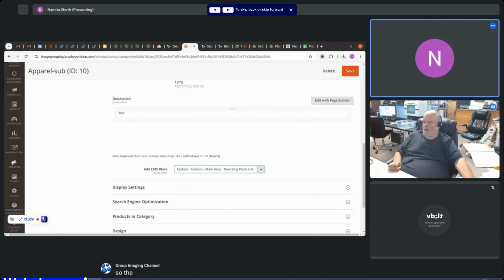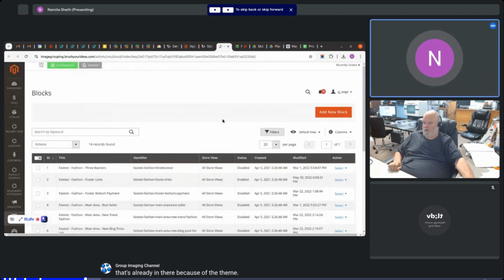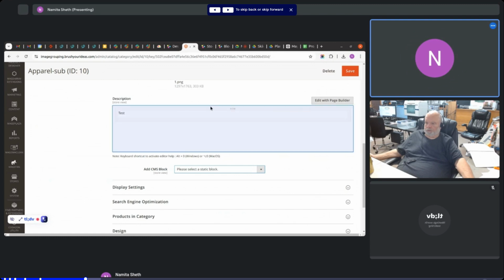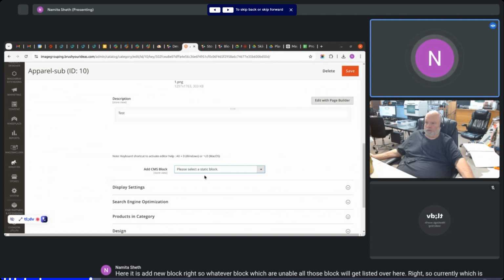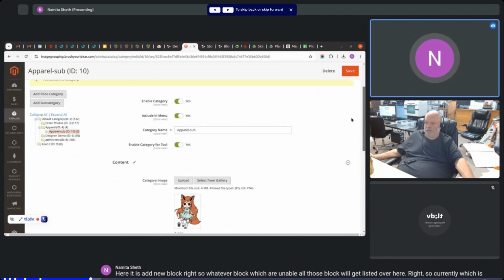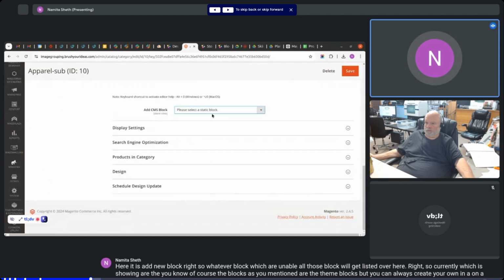So the blocks come from a library that's already in there because of the theme. Yes, but you can always create a new one. Here it is, add new block, right? Whatever blocks are enabled, all those blocks will get listed over here. Currently, what is showing are, as you mentioned, the theme blocks, but you can always create your own at a later stage and get it selected here, right? So this is the content part, the data part of the category that you can set up. What data you want to set up.